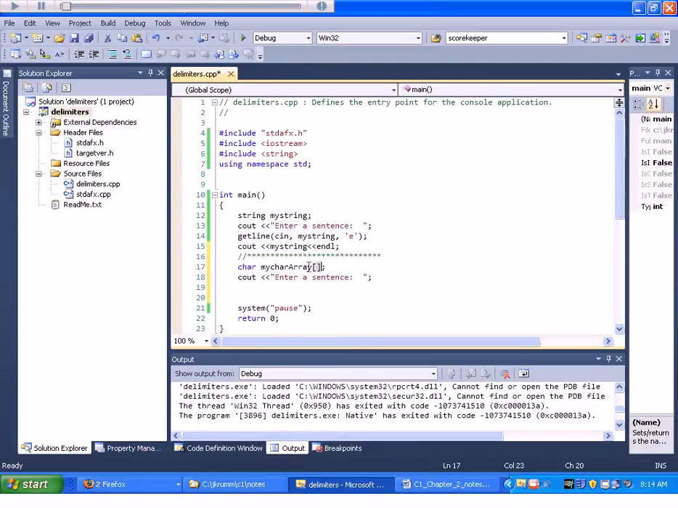To make it an array, you put square brackets here and you say how many characters you're going to take. Now this will take up to 99 characters. Actually, it takes 100 characters exactly, but one has to be the null terminator. That's what all strings and character arrays end with, so that when we do a cout, it knows what to output to.